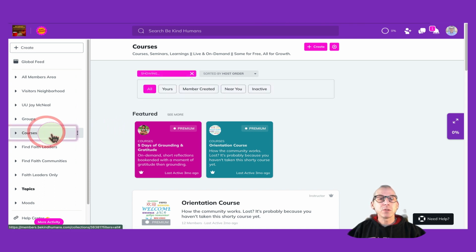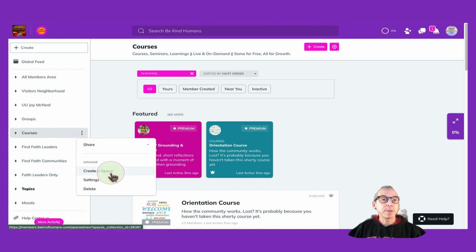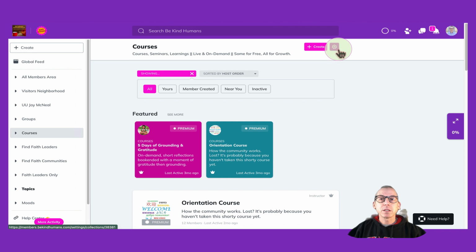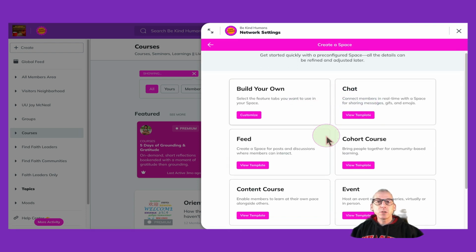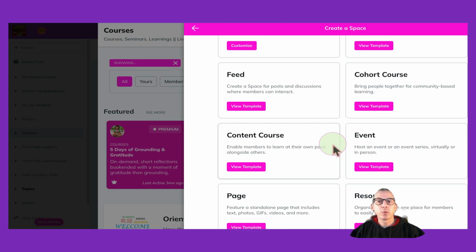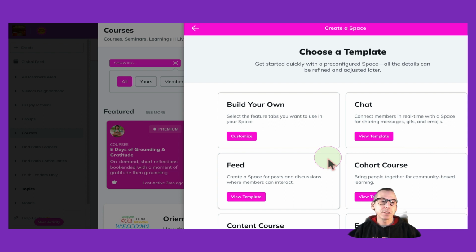Okay, courses. To add a course, you're going to click on either of these 3 dots and create space, or you can come up here and click on this settings button when you're inside of the courses folder. And this button for create space. It'll show you a variety of templates, which are just meant to give you a little bit of a jump forward if you're totally lost and don't know what you're doing.